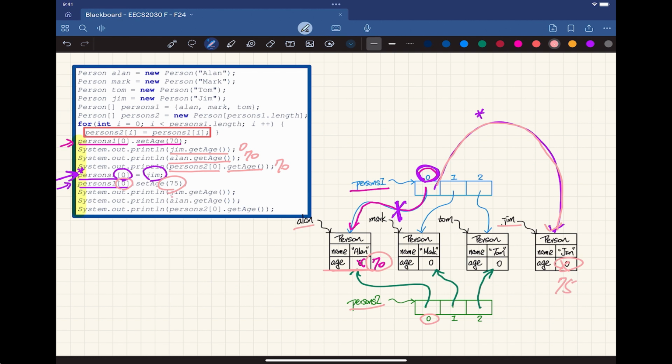What will be Jim.get age? 75. We just modified that. Alan.get age, still 70. What about persons 2, 0? Persons 2, 0 is still pointing to this object here, dot age, 70. Right?